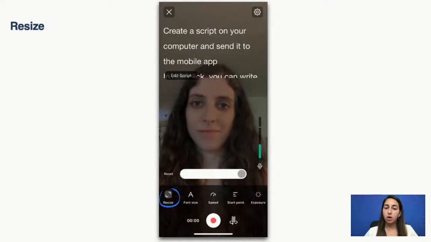Our last option on the screen is the Resize. On the Resize, you can change your text area. If your camera is in the center or on the right side, and you want the script to be underneath, so again, you will have the perfect eye contact, you can use the Resize and just place it wherever you want. So these are the options that we have on the teleprompter screen.